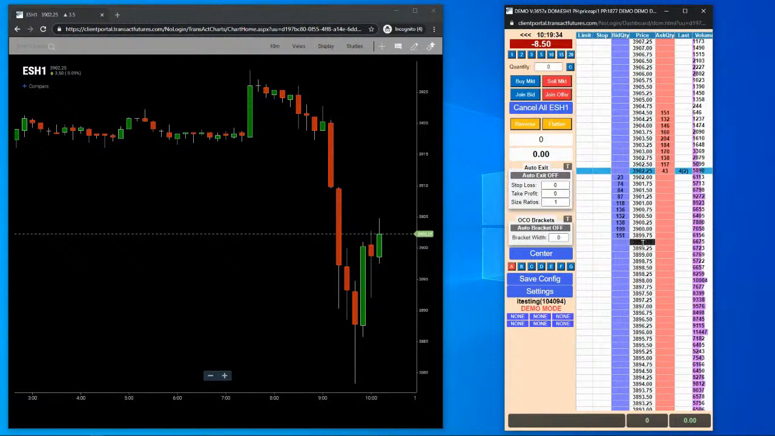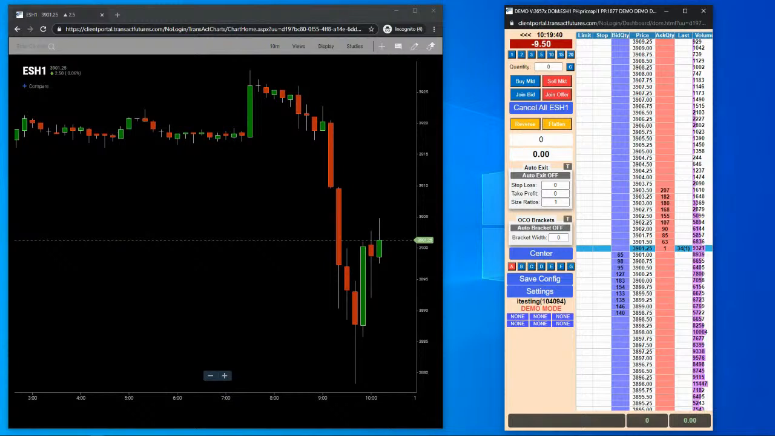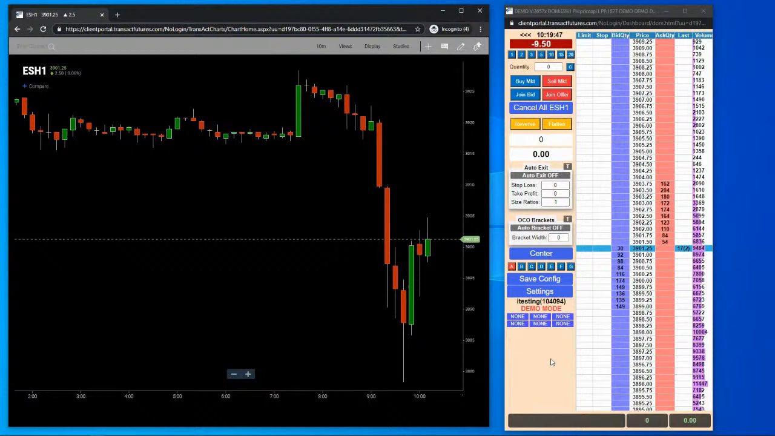Easy. Easy peasy. Okay. So now I have a chart. And now I have a trading ladder. Some folks prefer to trade from the trading ladder. Some folks prefer to trade from a chart. They're totally in sync. You can do whichever one you'd like to do.